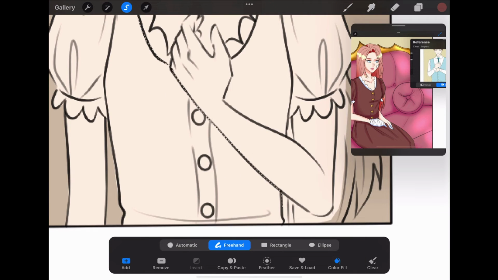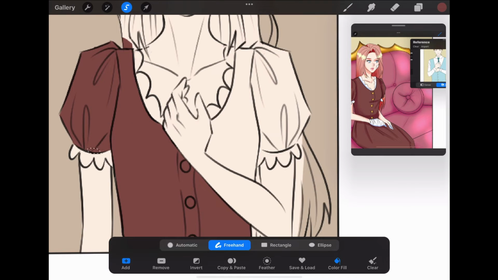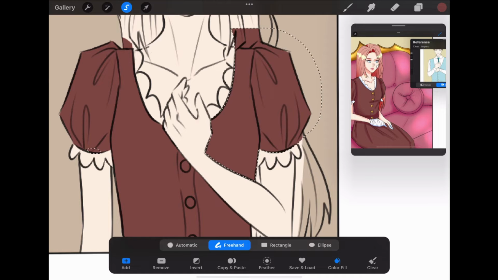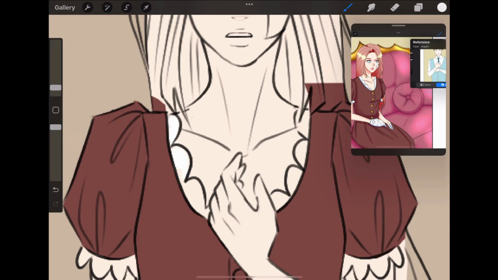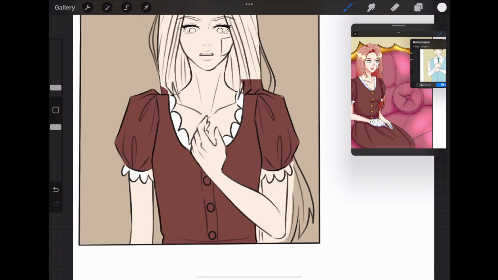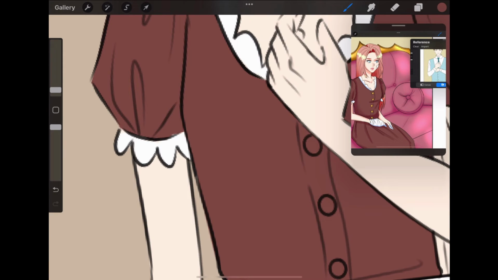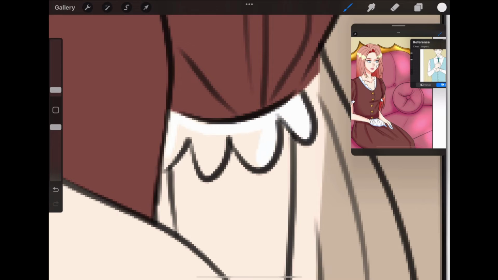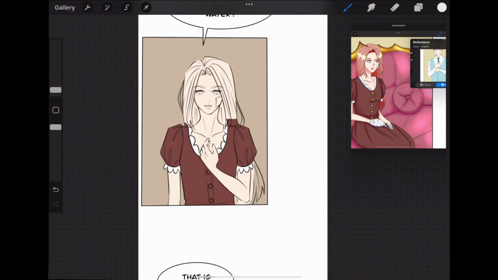I usually always use the selection tool when I'm coloring just because I feel like it's easier than coloring it in by hand or tracing it with the color. Another good thing about using all these tools is that you can change the colors easily without messing it up. I can change the color of the clothes or the skin like this because there are clear boundaries.